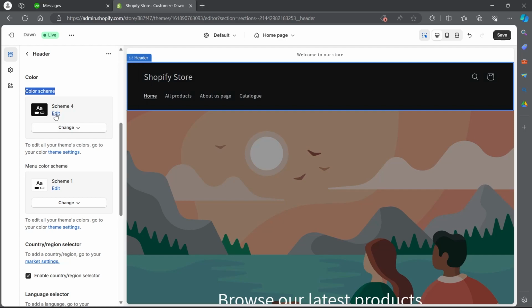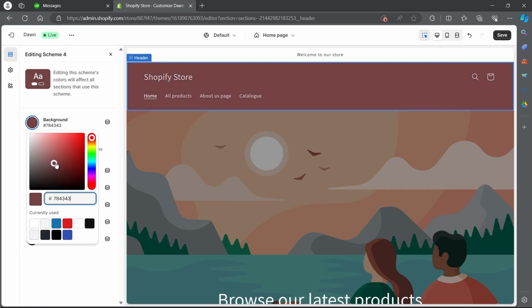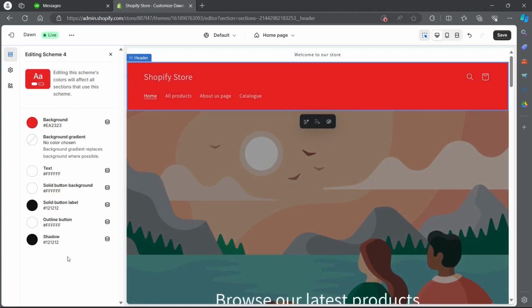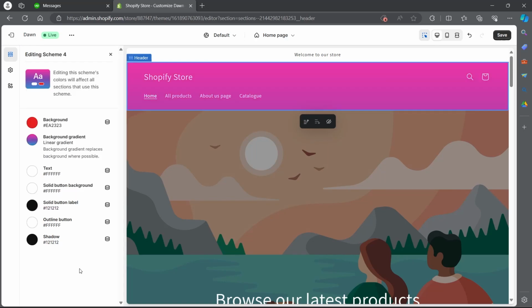And if I would want to edit this, I will click on this edit link that I see just under scheme and select background. And now choose the color that I want for my header. For example, I want it to be red. So I will choose red and leave it as it is. Now you can also choose a background gradient that will add more effect to your Shopify Dawn theme. You can select this one and that's it.